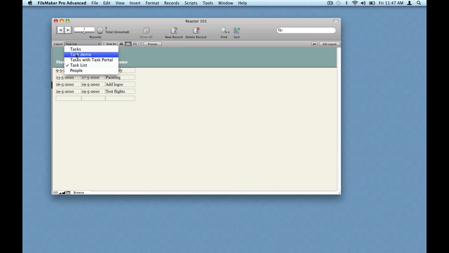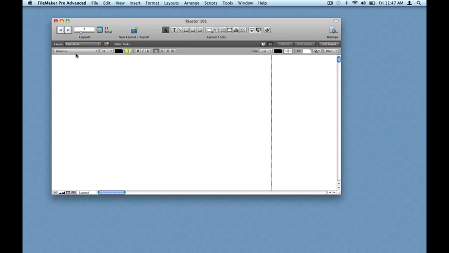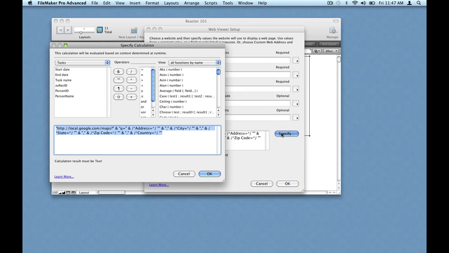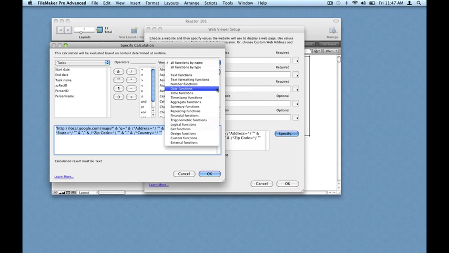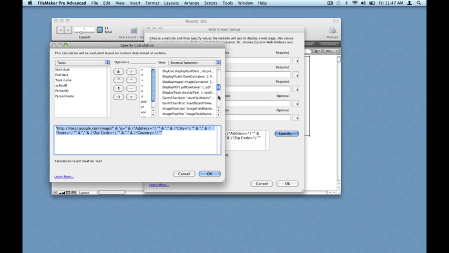Now we'll set up the web viewer for the Gantt chart. Choose the web viewer tool and drag out quite a large area. Untick the two bottom boxes and click Specify. Choose External Functions and choose the Gantt Chart Pro function to overwrite the web viewer text.